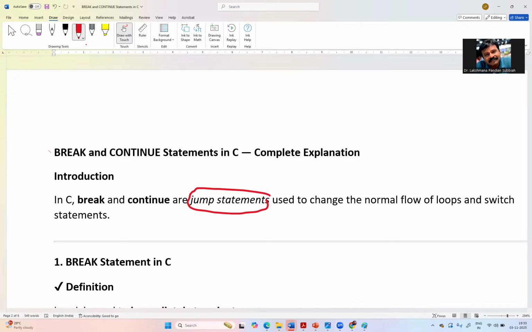Break and continue are used to change the normal flow of loops and switches. So we are going to use break and continue in the loop and switch statements. Now we'll see that.